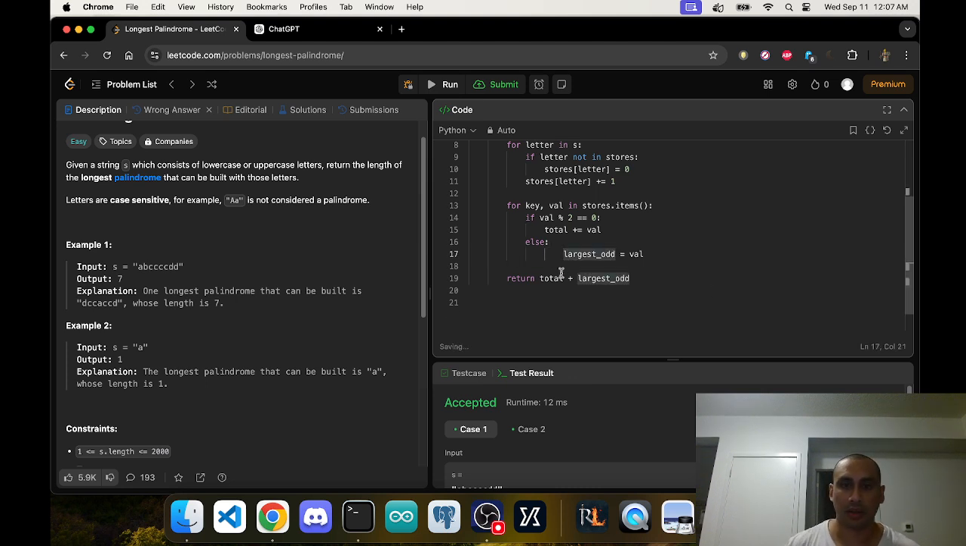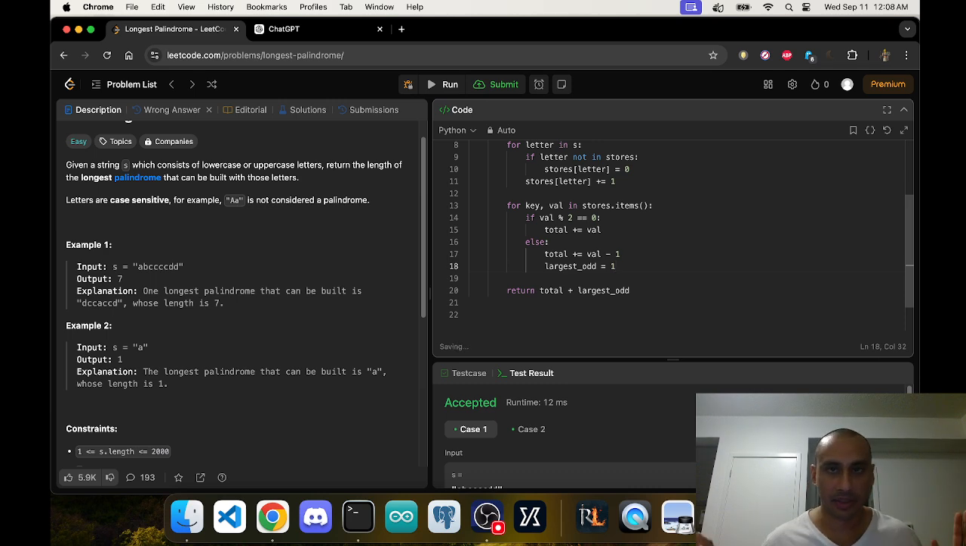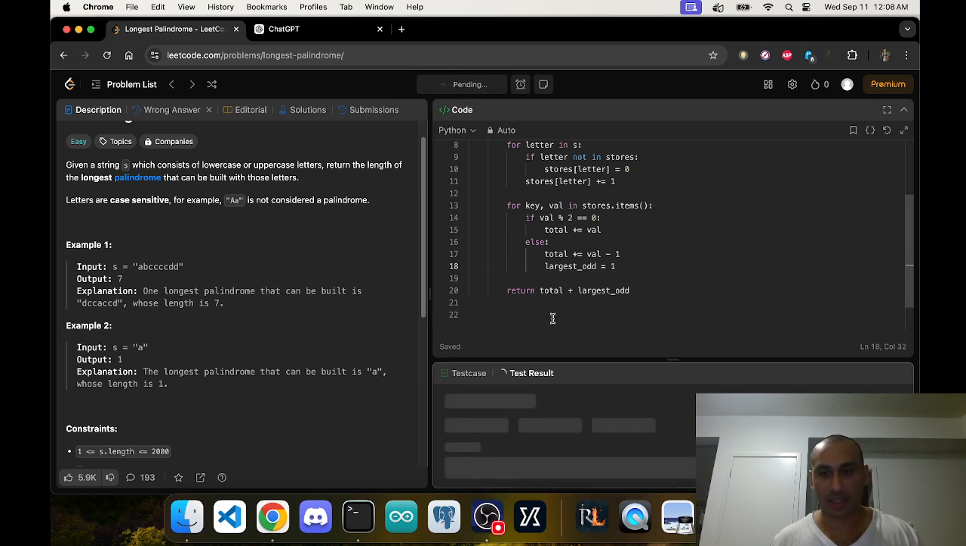So if I have the largest odd number, I could still take the total equals value minus 1. So even if it's 1, it becomes 0, and I add plus equals 0 to the total, so it doesn't affect me. But I can make largest odd equals 1. That means from now on, if any other odds are there, that's always going to be 1, and I can take all the evens from it. Let's try it. It's going to pass, and it's probably going to pass this.